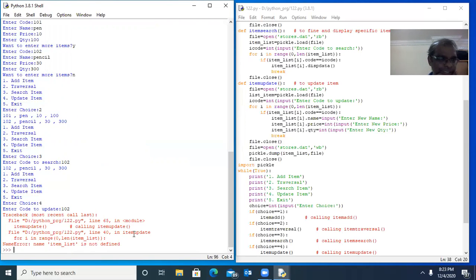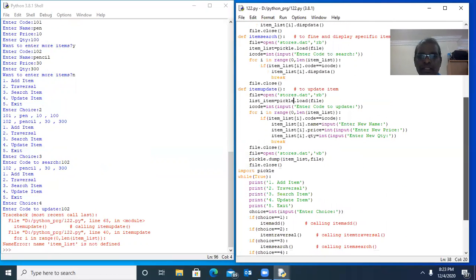Again, some mistakes. Calling update, i in range of item list. Item list is not defined. List item. I made one mistake here also. The name should be item list. Sorry, this is a little long program, that is why I made some mistakes. So here also item list, item list, item list, item list. That's good.